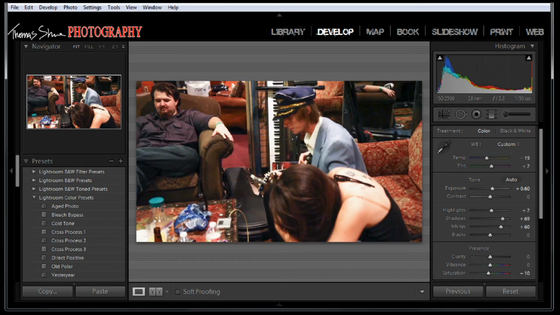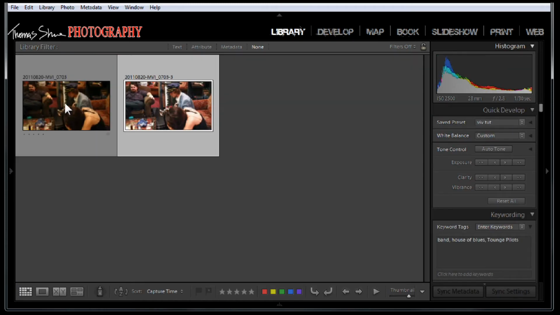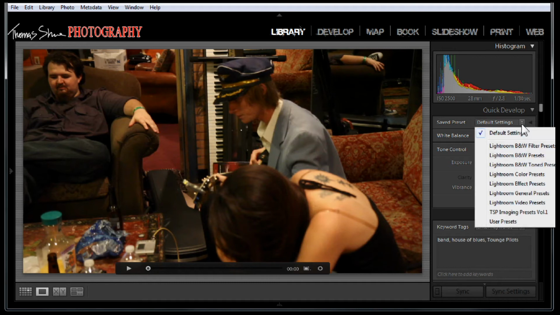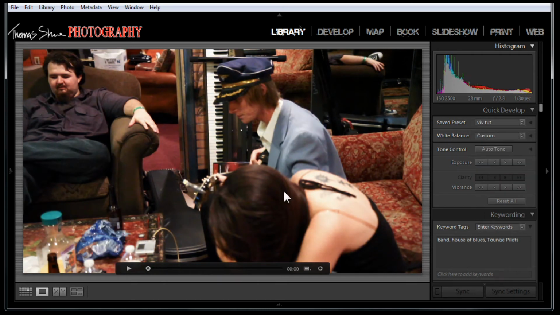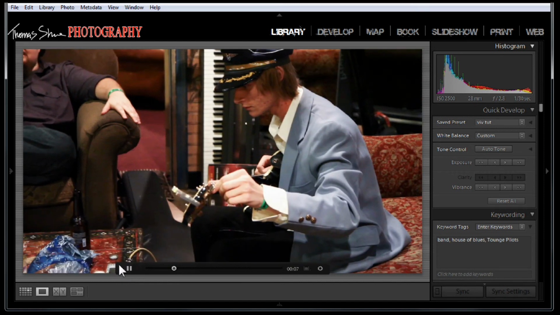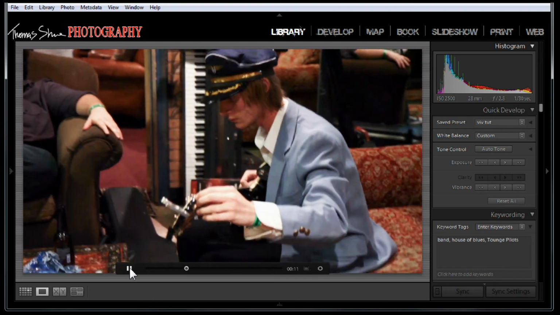Okay, so now it's just a simple matter of applying that to your video. So we'll hit the G key. We'll select our video. And you'll notice in the Quick Develop module that it says Save Preset. If you do a drop down and you go to User Presets, now it goes off the screen, but there is one called vid tut. We'll apply that to the image, and you can see that it corrected the video. So if we play this video, see if we can get it to play here, it's fixed our video.